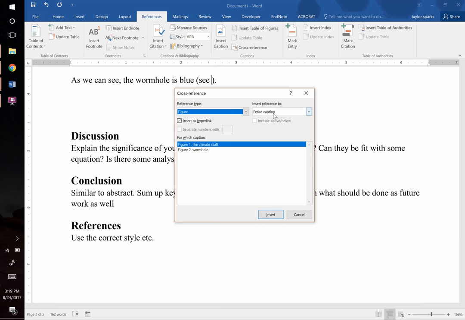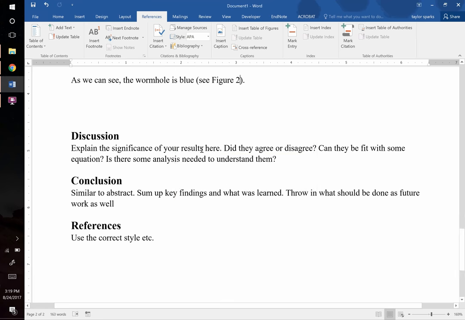By default, it lets you insert the reference as the entire caption. I don't know why you'd ever do that. See Figure 1, the climate stuff. That doesn't make sense. You just want it to say see Figure 1. So change this to just the label and the number, and then pick the figure that you want it to be. I think we're doing Figure 2 right now. Right, there it is, Figure 2.